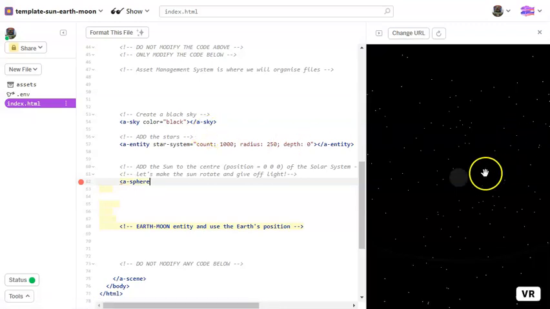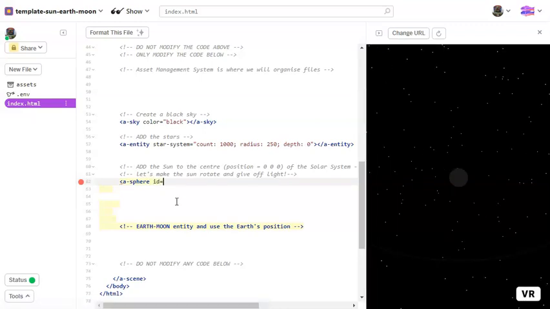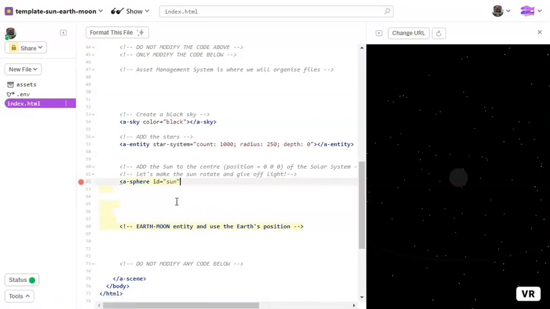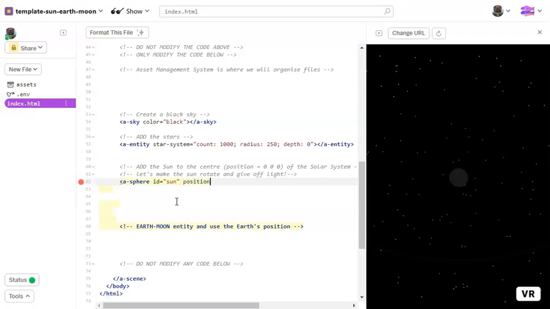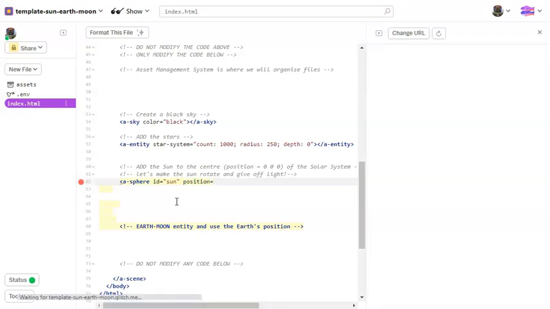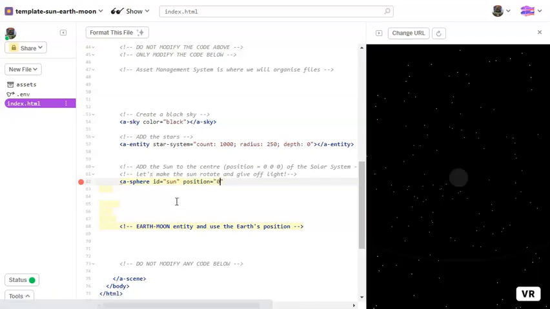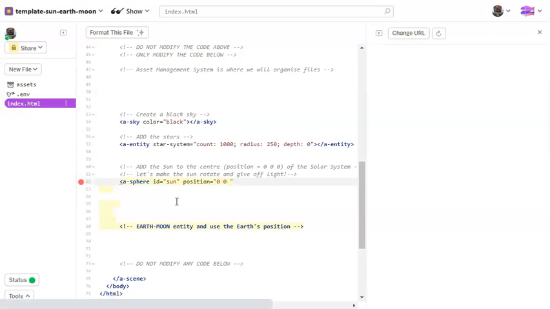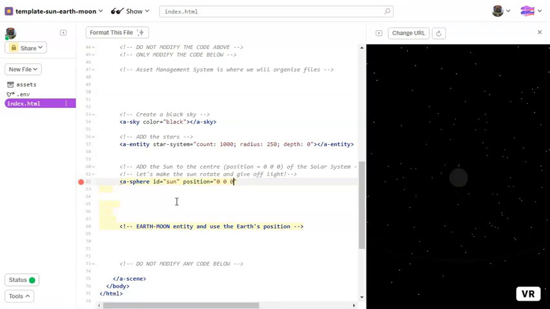Okay, notice there's a sphere here, but we want to give it a few more features. So we're going to give it an ID, and we're going to say this is the sun, because we're naming our sphere. So move across. We want the position, as I said, to be equal to X is 0, Y is 0, and Z is 0. Now, it's not going to move anywhere because that's the default position anyway.